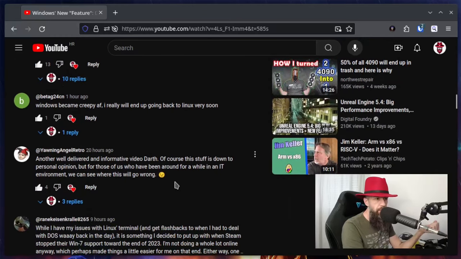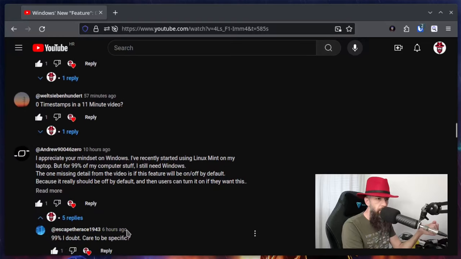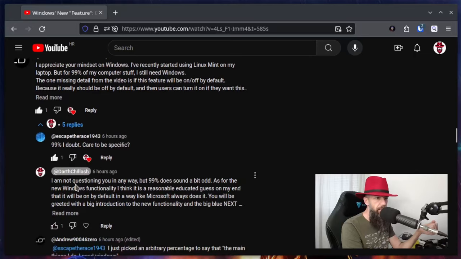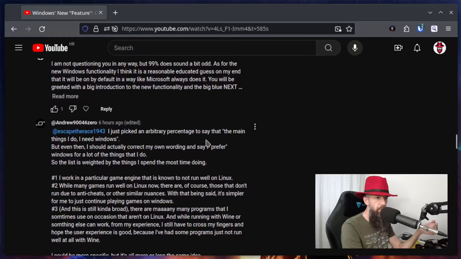Let's get on with the next interesting comment. Okay, this one is cool. "I appreciate your mindset on Windows. I recently started using Linux Mint on my laptop, but for 99% of my computer stuff, I still need Windows." So I asked if 99% is something he's sure about or not. And he says that he picked an arbitrary percentage to say that the main thing is that he needs Windows because he works in a particular game engine that's known not to run well on Linux. I'm not sure which one that would be, but I'm going to trust his word.